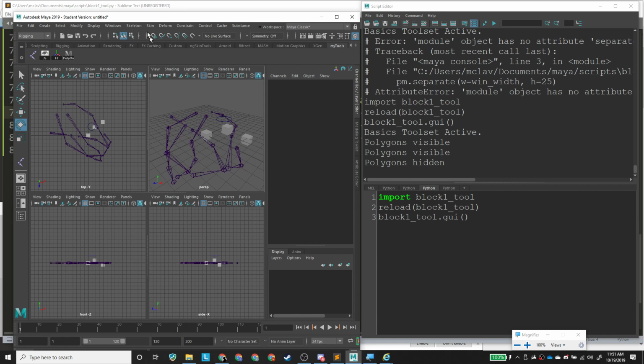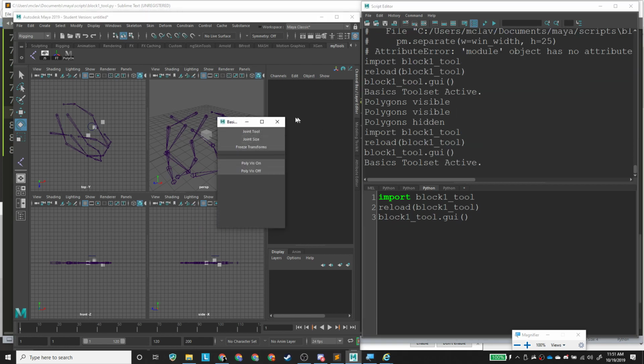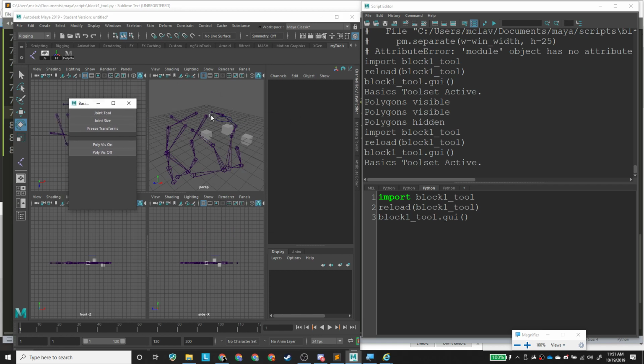The point is a lot of my tools have quick little buttons on them like this. This is my joint tool. How often do you create joints and controls at the same time while you're laying out those?